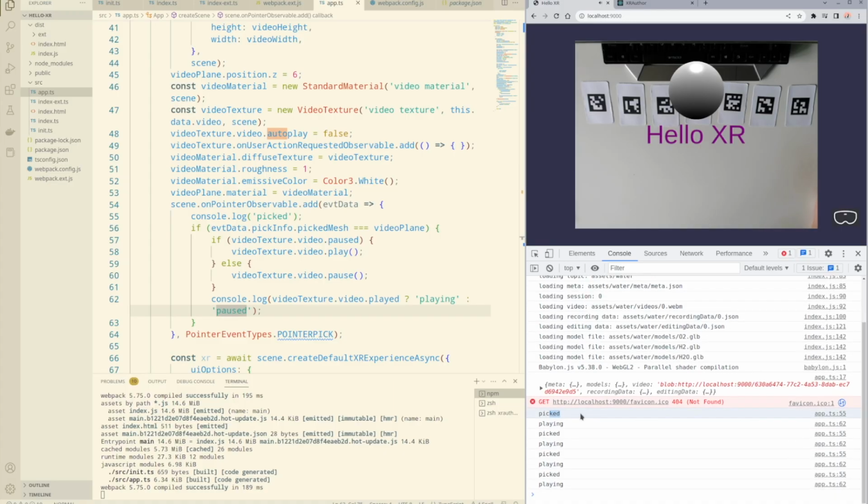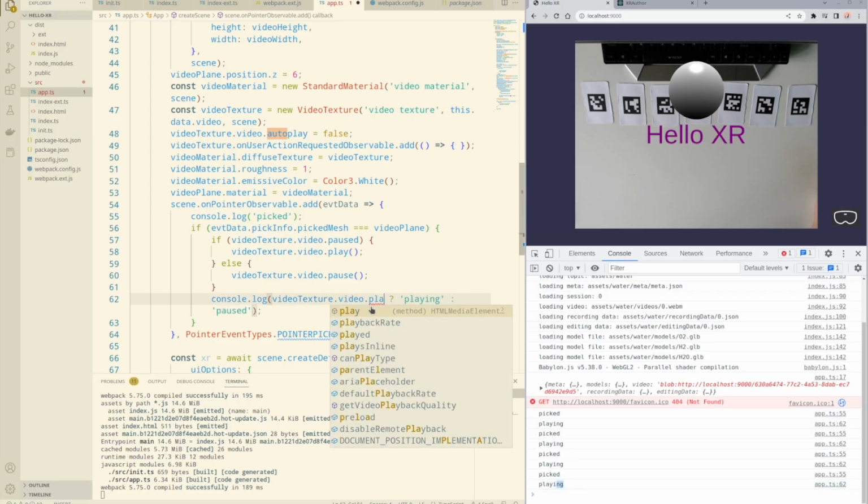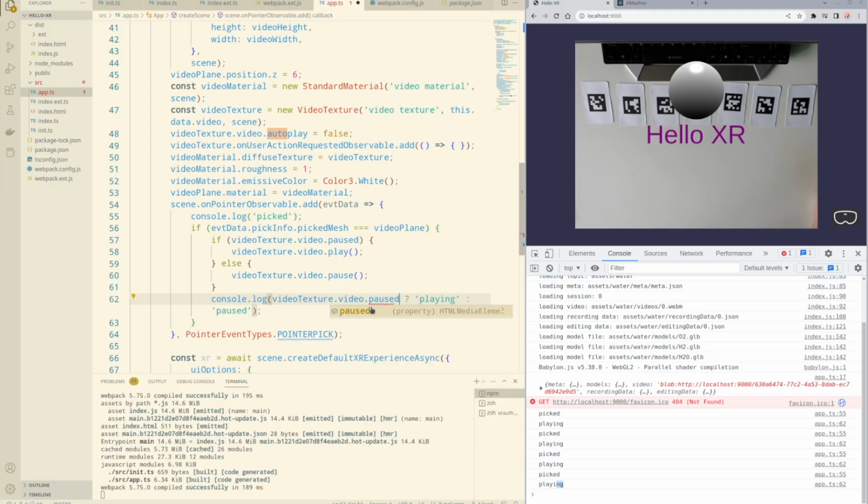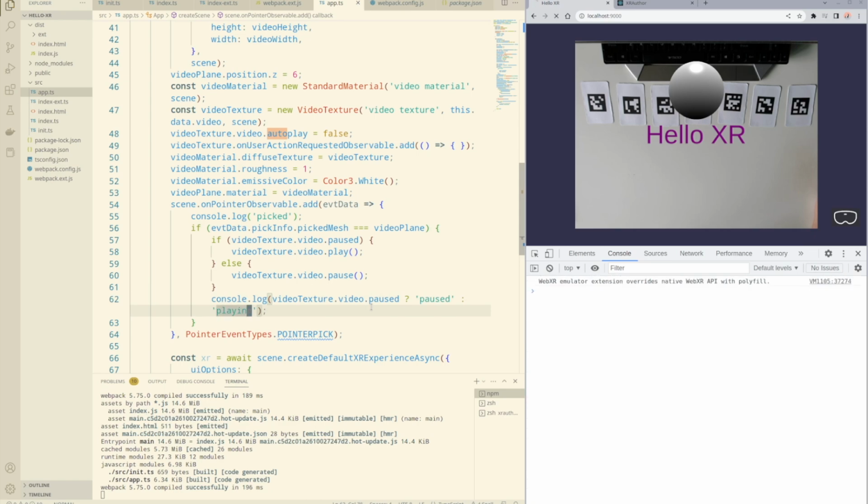Okay, it's watching. Picked. Playing. Oh, it's always playing. Doesn't work. Because it's playing, okay, it's not playing. Okay, then I think it's better to use post. If it's post, we say post. And if not post, then we say it's playing.